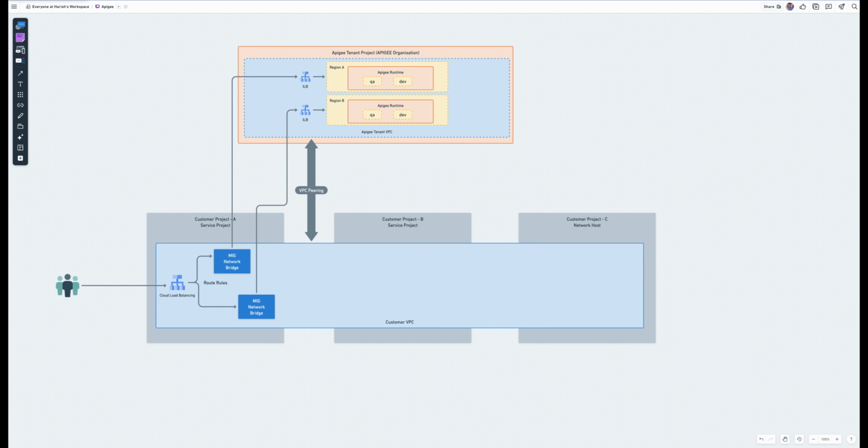In Private Service Connect also, you will have two PSC NEGs created instead of MIGs here working as network bridge, and you can still control this. So again, check out the previous video where I talk extensively about MIG.